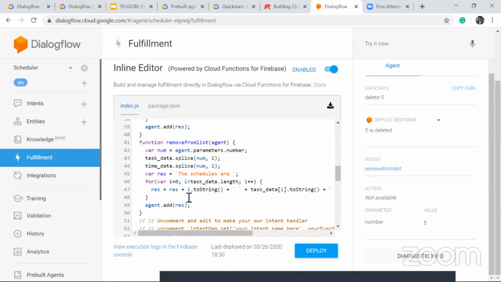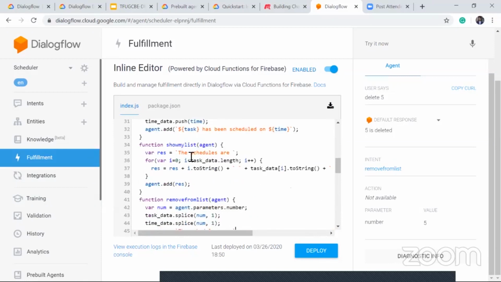So now here you can see I have built a response dynamically. The schedules are, then the string is appended over here, each task and date, and it is sent as a response. And to view my list, I'm just going to iterate through my task and time data, store it in a variable called response, and send it as a response to the user. So after writing a Google Dialogflow function, you can deploy it. Deployment will take maybe a few minutes.